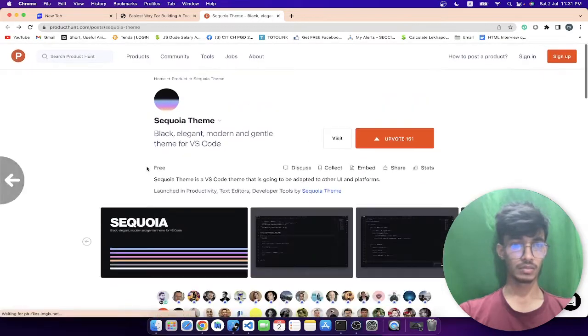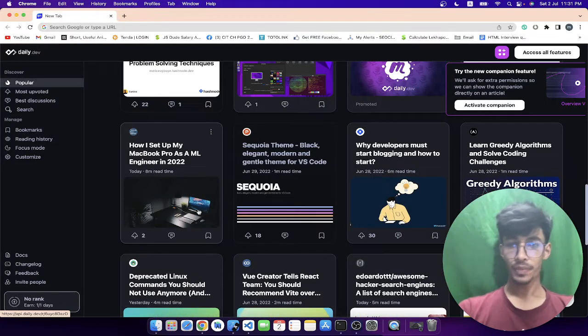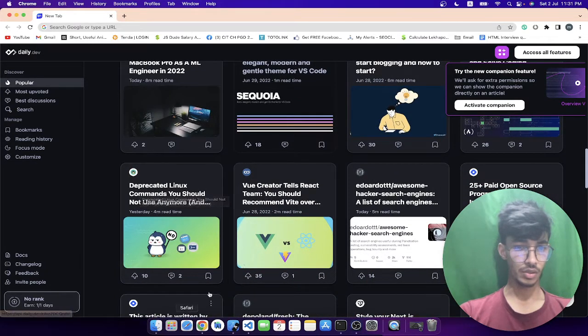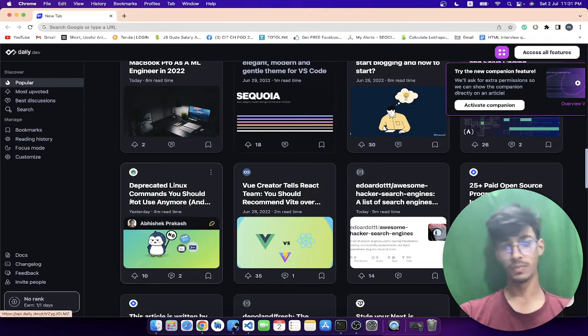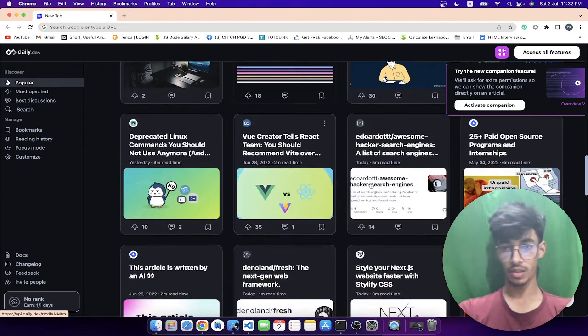Then nothing in there. I'm gonna close this one and this one as well. Then what do you have next? Deprecated Linux commands you should not use anymore. I do not have Linux, so I'm gonna ignore that. Review creator tells React team you should recommend it right over. I don't understand that, so I'm gonna skip that.